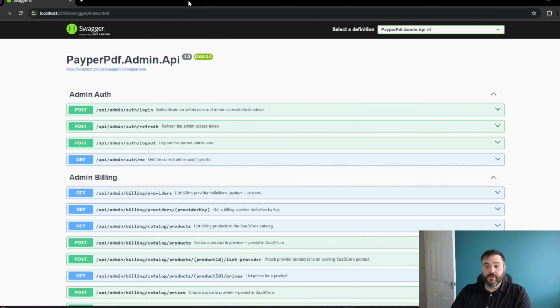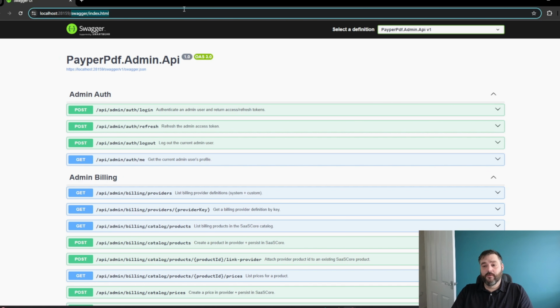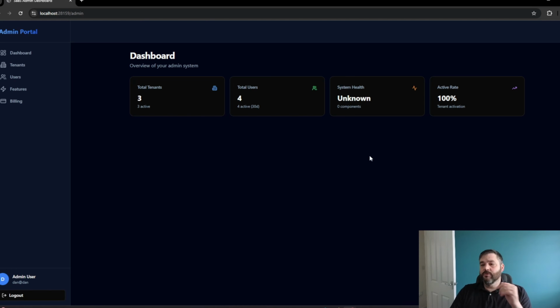Okay, so now we're on the admin API. As you can see, this is just the Swagger docs. We're going to go to the admin dashboard, and I've extended some parts of it to deal with creating your own. So we're on the admin API, and I'm just going to jump straight into the dashboard. Cool. So you might see the system health is unknown. I've just not registered the health check services. So that's one line. I just haven't done it.